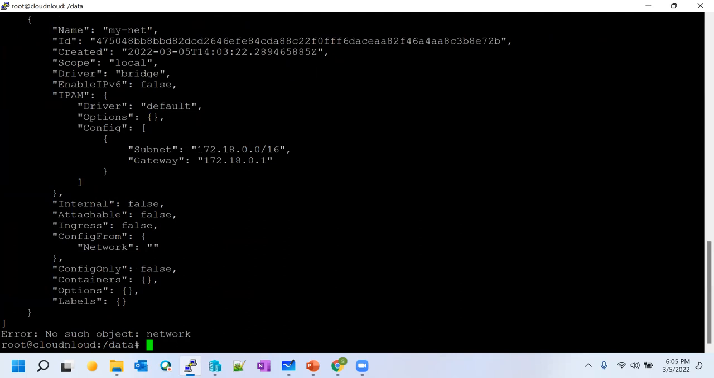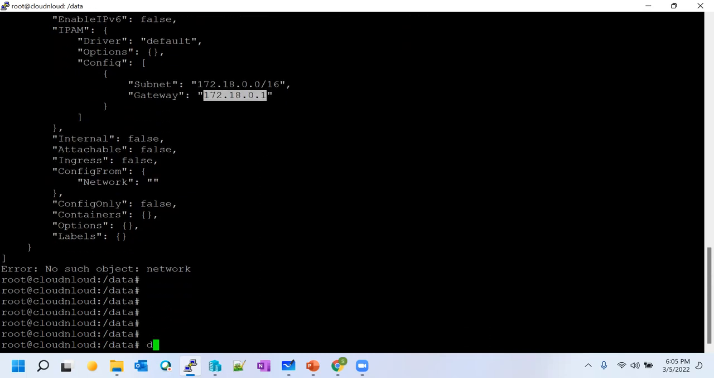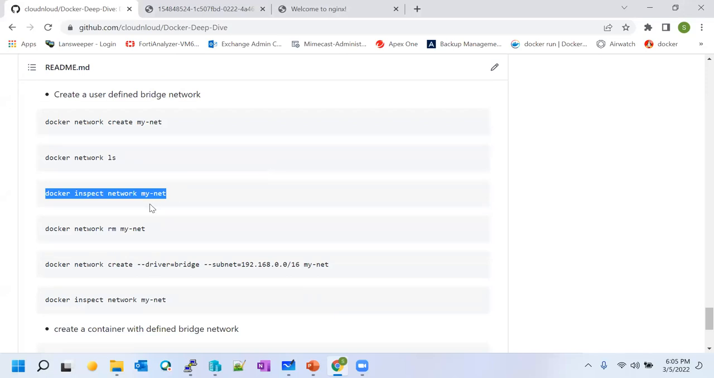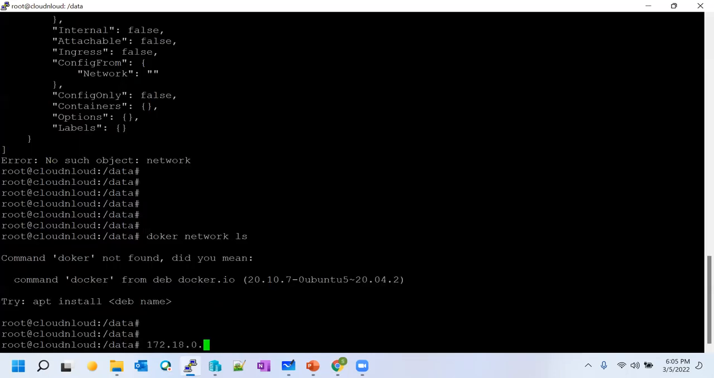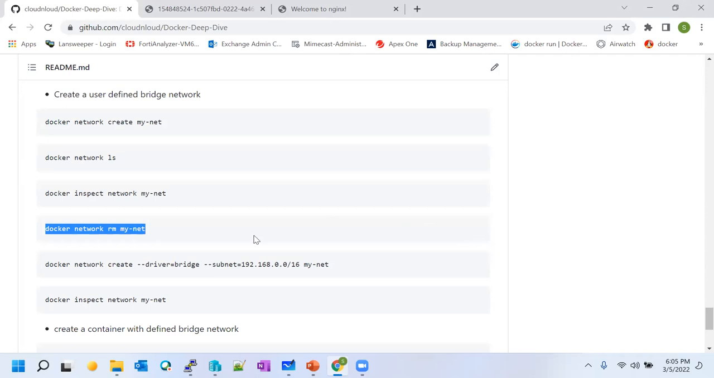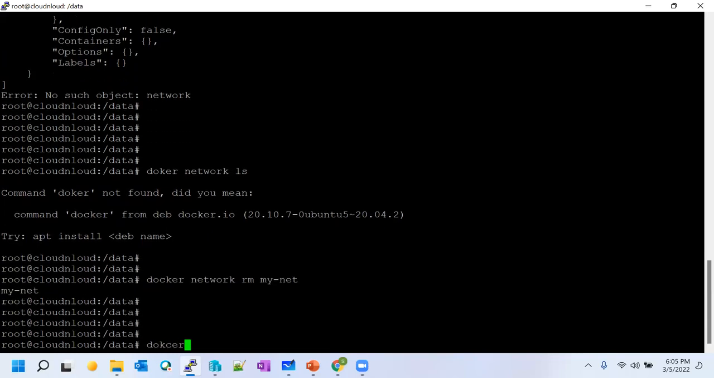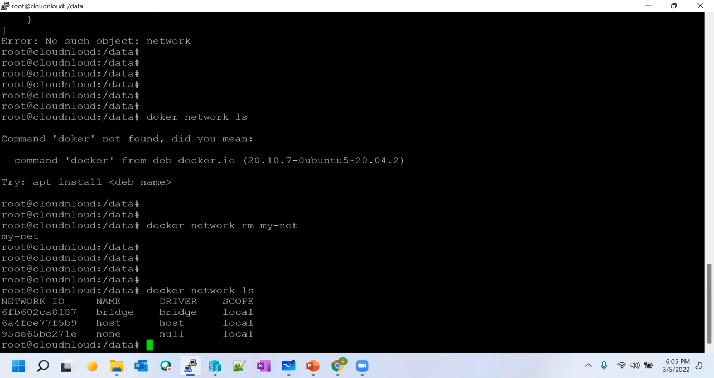Okay, now I'm inspecting that network with docker network inspect. From here, you will get the IP address. When you create a Docker network, it gets 172.18. This is the IP address, and this is the gateway for that particular network interface. Docker network ls. Next command: how to remove that particular interface. This is docker network rm, then you mention the particular name. It is removed. Now if we check ls, it's automatically removed.